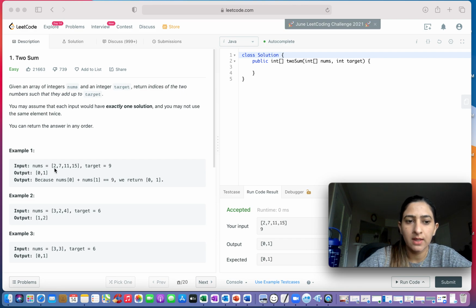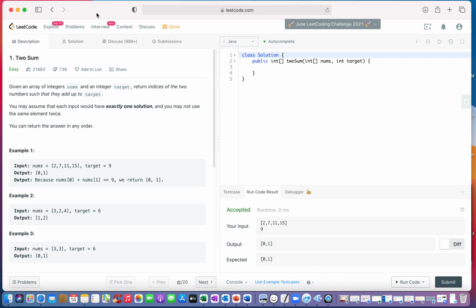So here, for example, 2 plus 7 equals 9. In the output, we have to return the indexes of 2 and 7. Index of 2 is 0, index of 7 is 1. Because the value at index 0 and the value at index 1 add up to make the target. So this is the problem.